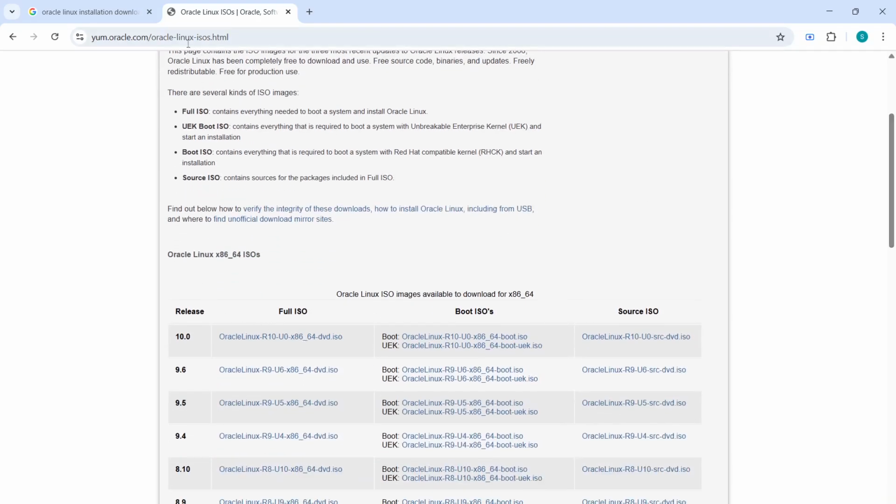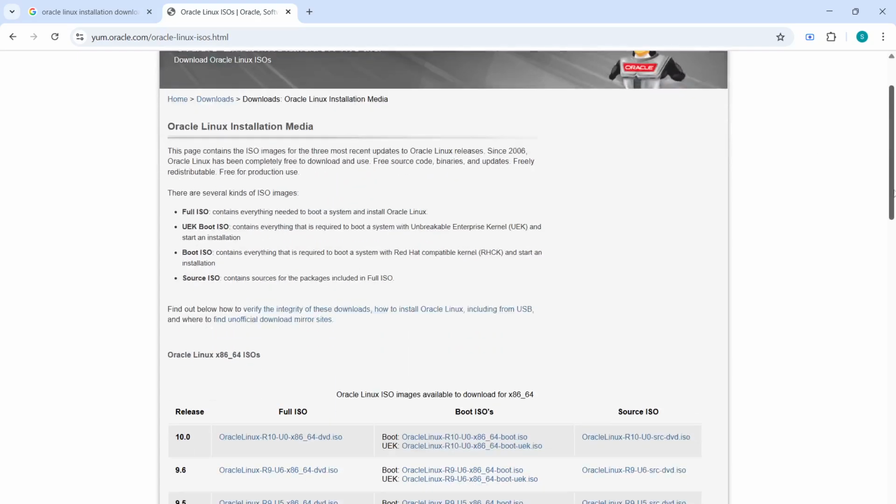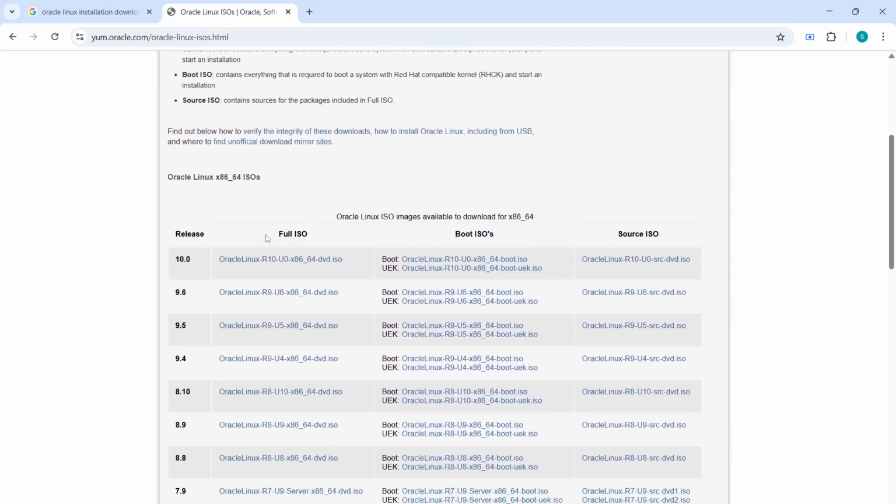If you go to this page, I already provided the link. You can see this is the Oracle Linux installation media, how to download this one. So first thing, you can go with this latest, that is the 10.0, and click on this full ISO. This is the first one. Once you download this file, then we can go ahead and install in VirtualBox.